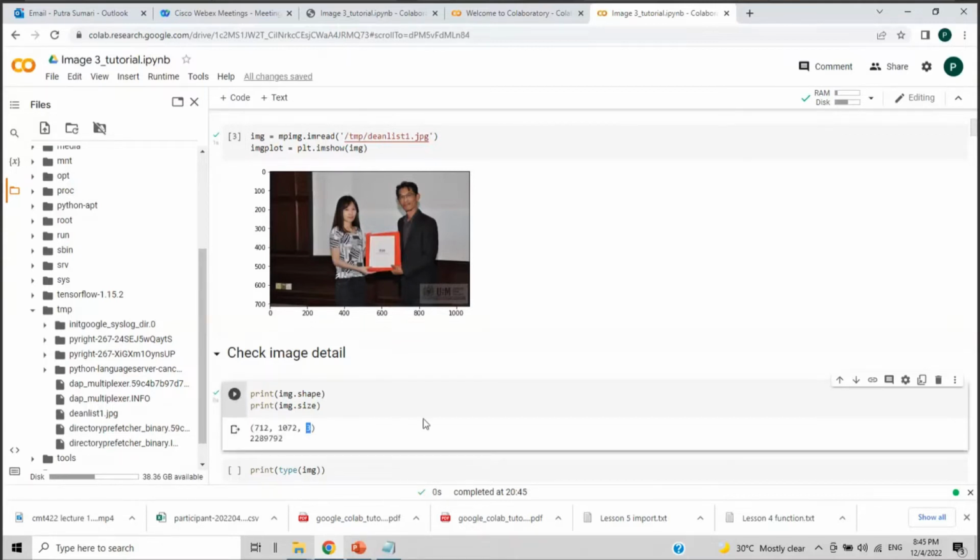3 means what? 3 channels. What are they? RGB. Yes, thank you. So 712 here is the maximum, the row, and the column is 1,272. This is the size. 712 times 1,272 gives you the total number of pixels. Then you times 3 channels, or 24 bits.